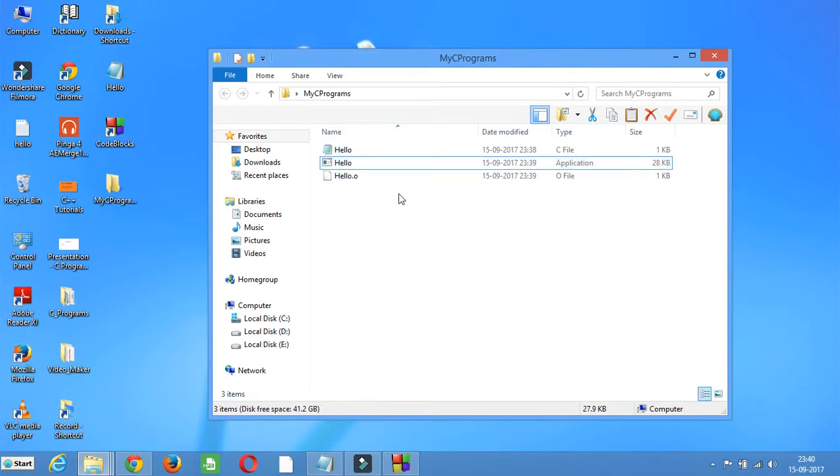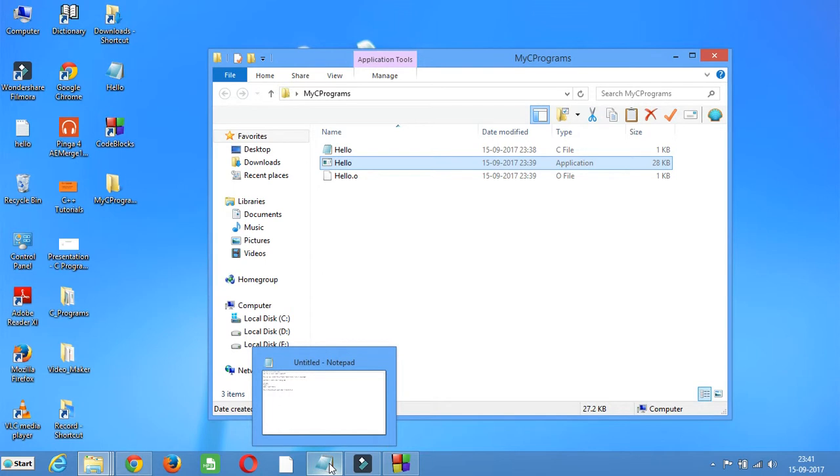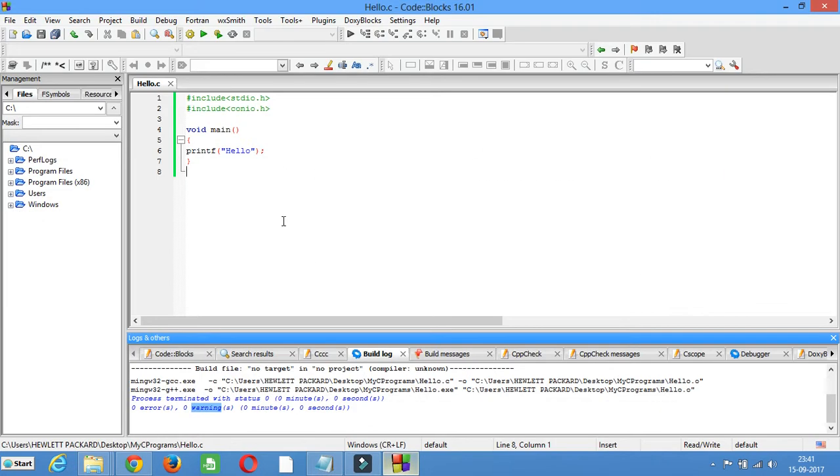So this is the application, and this is the source code of this application. It means you can run this application by just double clicking it. To run it, also use the catch function, so it will hold the output.